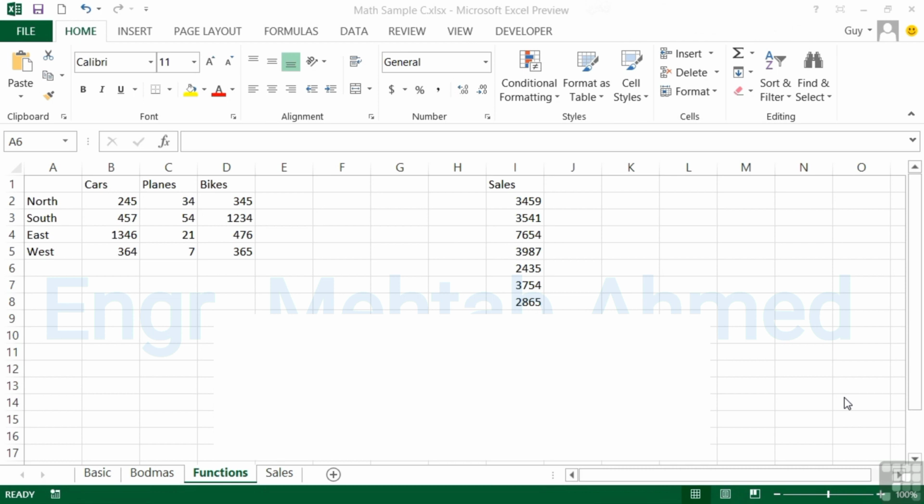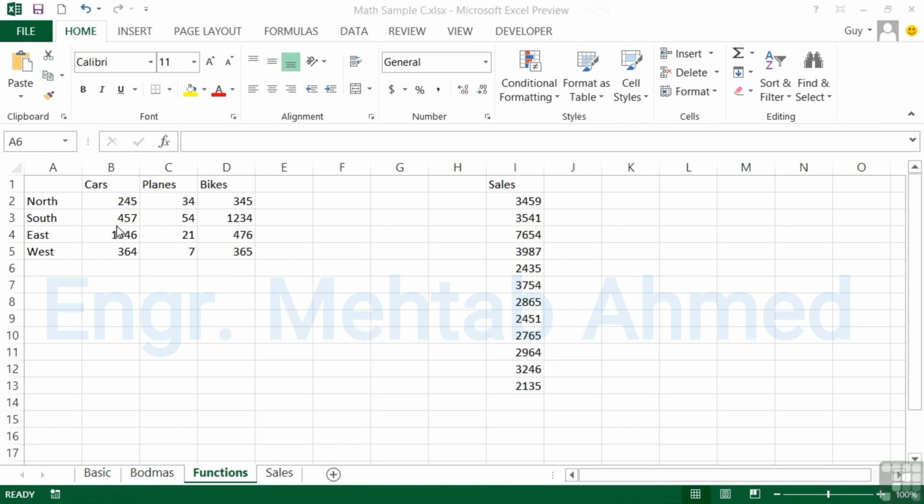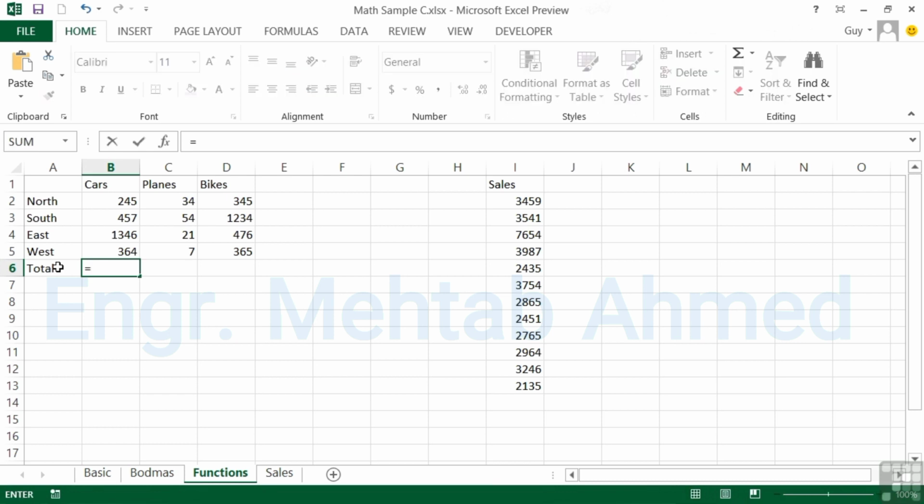Taking our math sample C file and looking at the functions sheet, you'll see we've got a little mini table of sales information for cars, planes and bikes in 4 different regions, and then a list of sales. Now if we wanted to add this information up, we might add a tag here for total, and then to add the cars up, knowing what we know already, we could say equals that cell plus that cell plus that cell plus that cell, and then return, and there's the result, 2412.